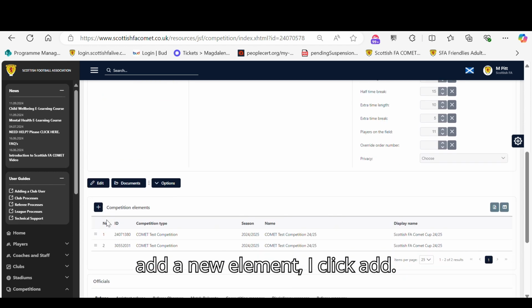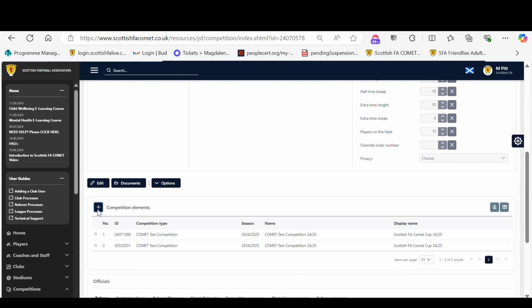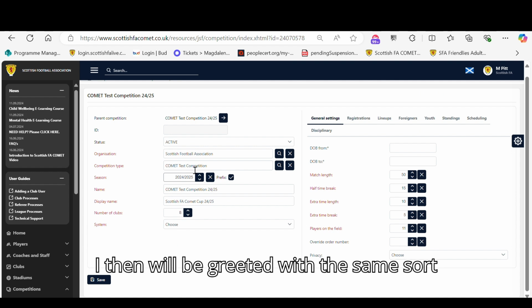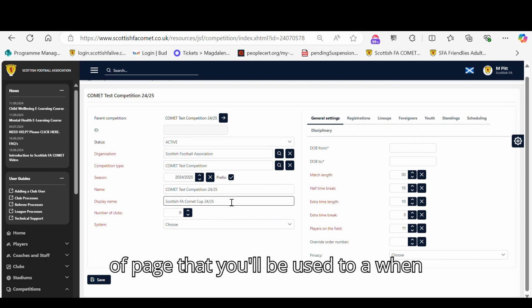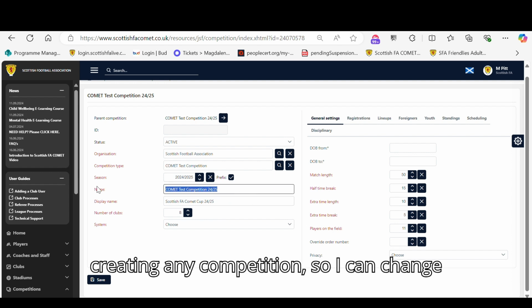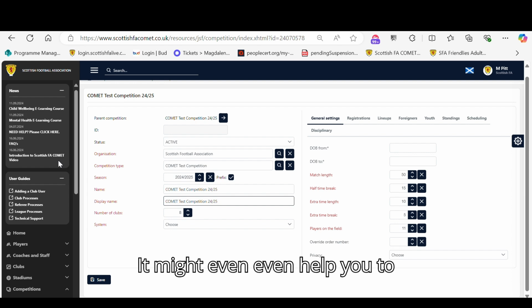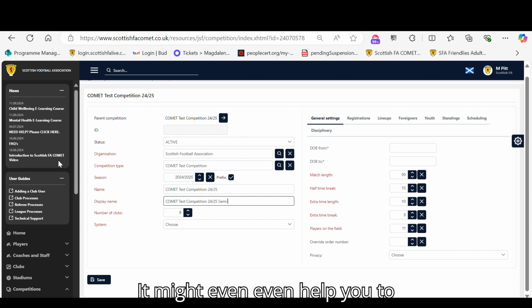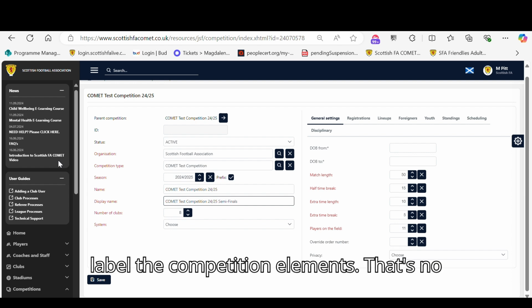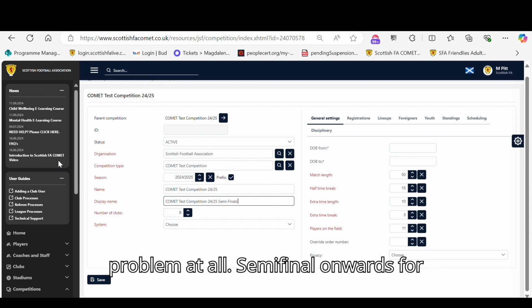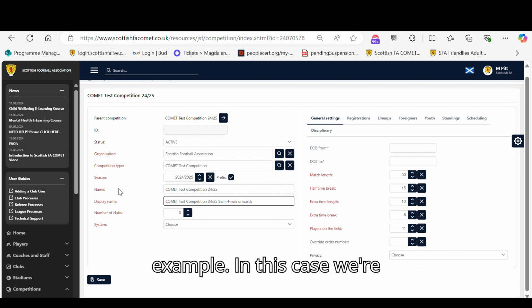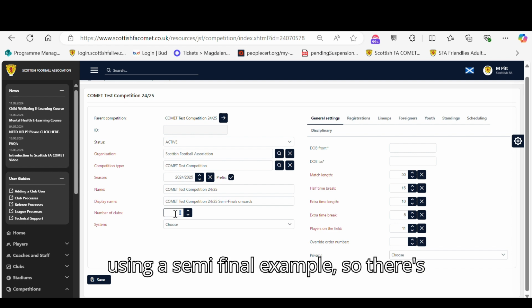In order to add a new element, I click add. I then will be greeted with the same sort of page that you'll be used to when creating any competition. So I can change the name here if I want. It might even help you to label the competition elements. That's no problem at all. Semi-final onwards, for example. In this case, we're using a semi-final example, so there's only 4 teams left.